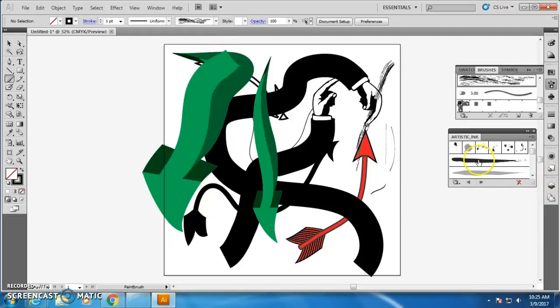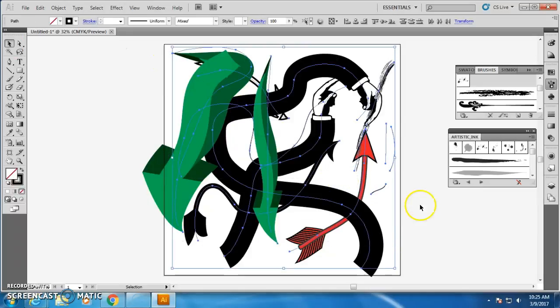If I click through to the ink, these are the ones I was looking for. Let me go ahead and clear this up. If I want to delete some of these, I can go through and select them all. Notice how you have all these anchor points.